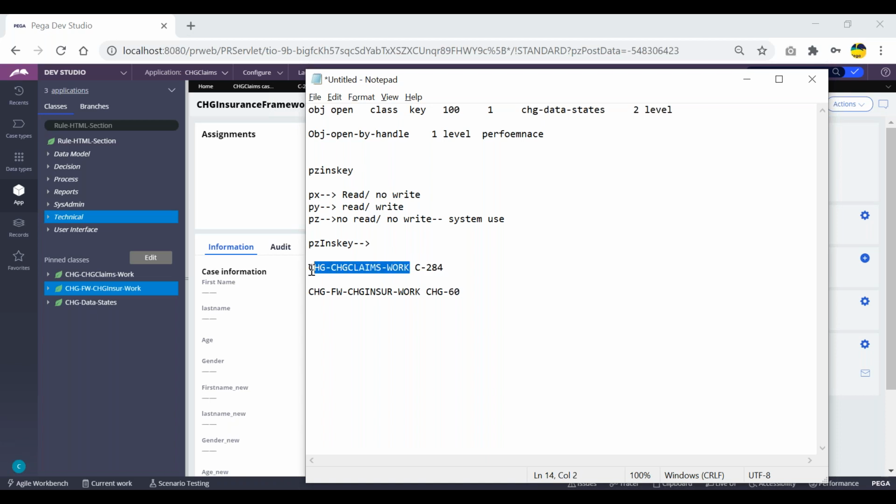Ultimately, we should call this the instance class. All the work object IDs are instances of the class groups, right? This particular work object ID is an instance of this class, and this particular work object ID is an instance of this class. Based on this, we can define pzInsKey generically as instance class space class key. Correct? Can I define it like this? Both of you agree now? So the definition of pzInsKey will be instance class space class key.